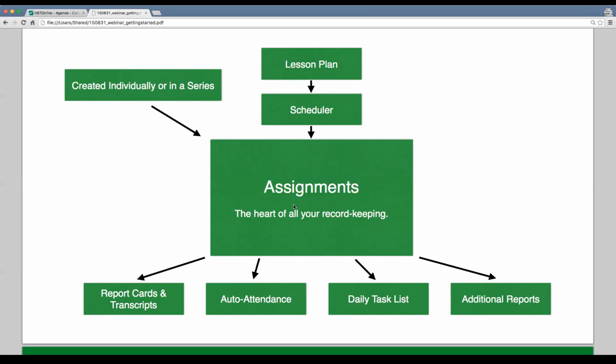Now, the cool thing about assignments is that that's where all of that information is contained. Information like the student, the subject course, the date, the time, the actual assignment itself, whether it be like page 5, questions 1 through 4, as well as the grade. All of that information is contained within the assignment. So when you mark an assignment complete or you grade it, a lot of different things can happen. From assignments, you can generate things like report cards and transcripts.